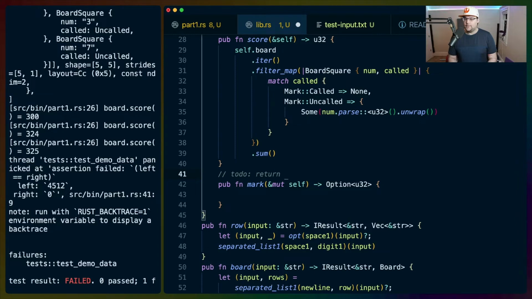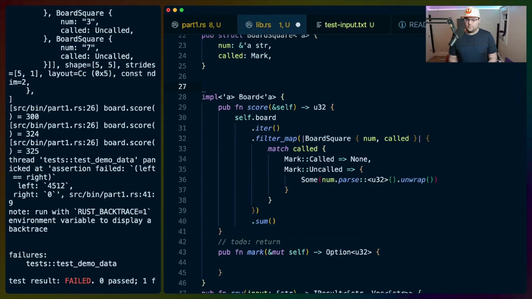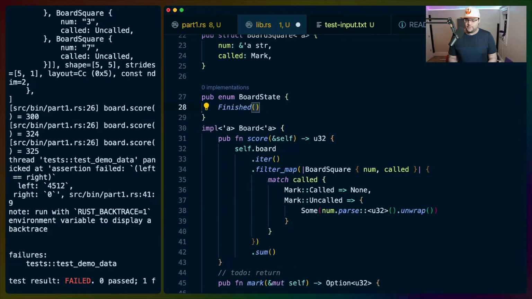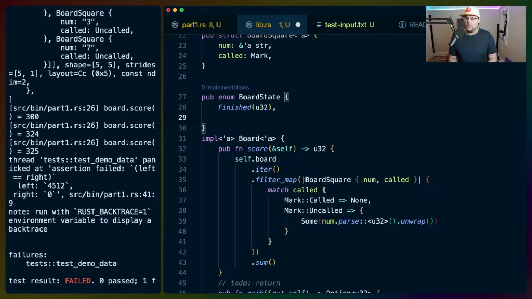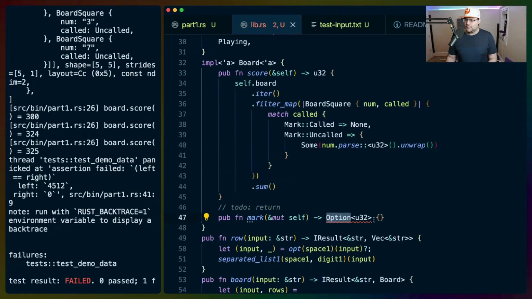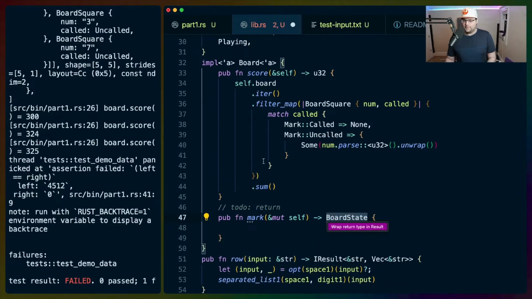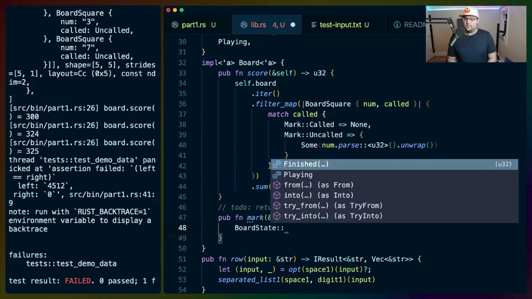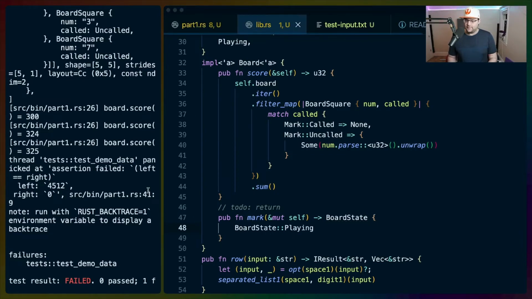So let's do this. Well, let's do pub enum board state, finished U32 or playing, right? I'm going to derive debug for this, because derive debug for everything if you can. So this is going to be a board state. Why does that have to be wrapped in a result? Oh, because I don't have one yet. Board state playing. So by default, we're playing, right?